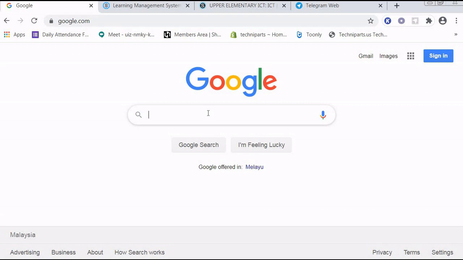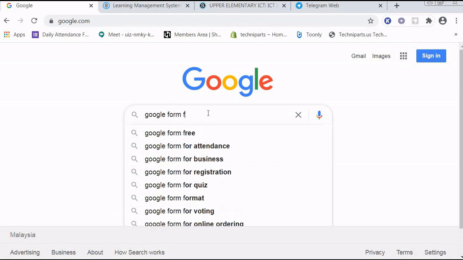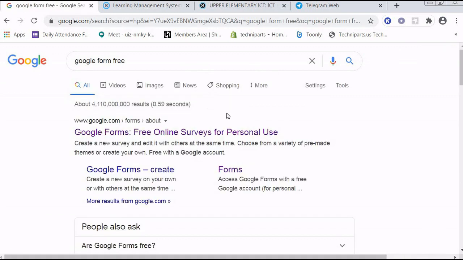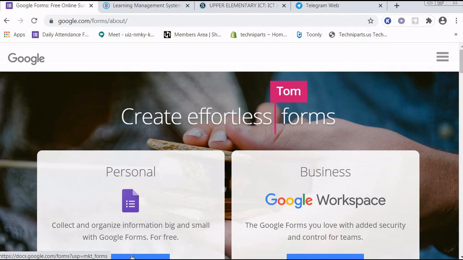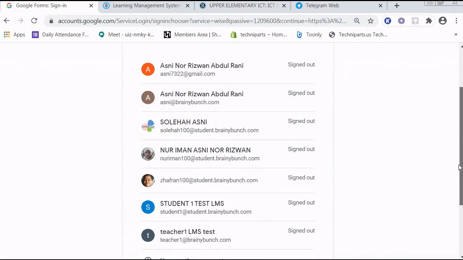First, you have to type in Google Form free, because there is a paid version. We have to press this Google Forms free online service for personal use. And then I want to press personal. There's a blue button over here. And I want you to log in using your school email.